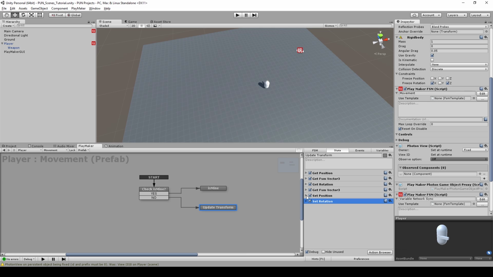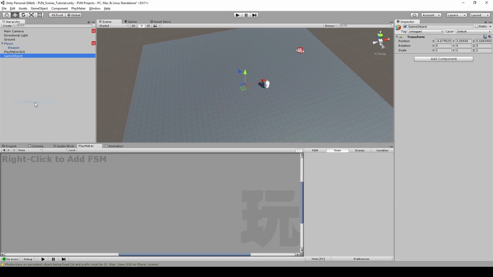So we are going to save this. Please bear with me because the setup of the networking is going to take a bit, so maybe this episode is going to be longer than it should be. Okay, we are going to create a new empty.